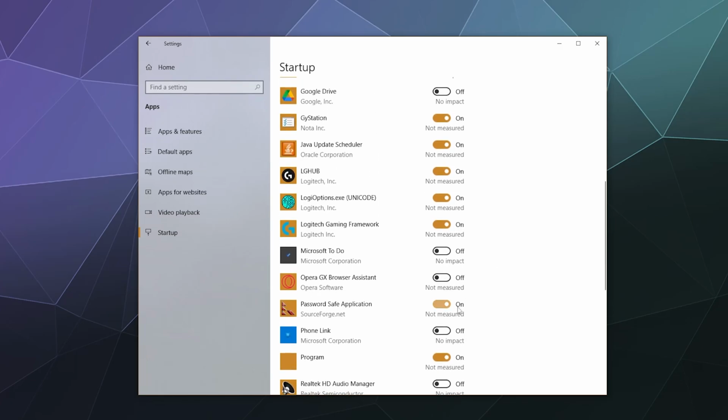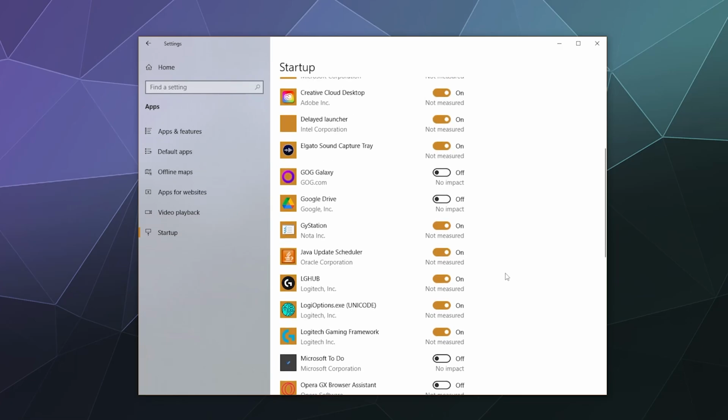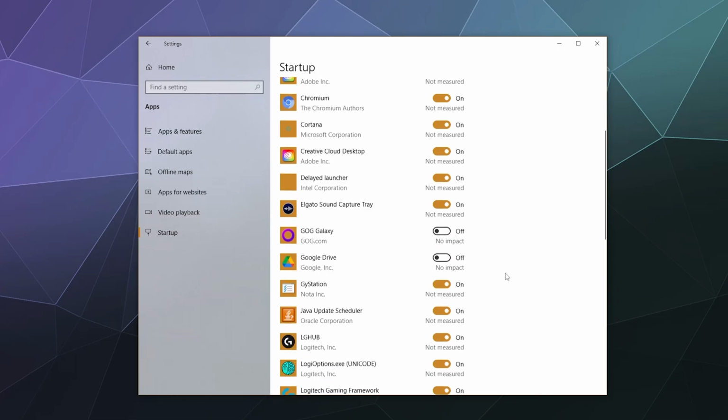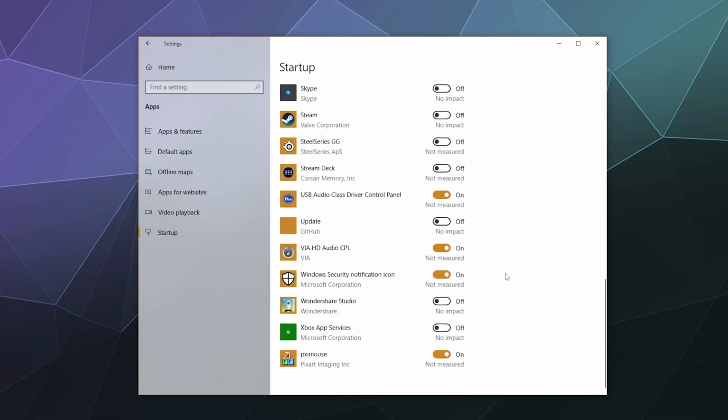But for the most part, anything that I toggle off in this list will no longer try to automatically start every single time that I restart my computer. That'll save me time because a bunch of stuff isn't trying to start running in the background as it's booting up, thus not slowing it down.